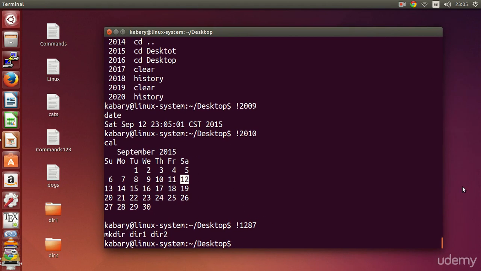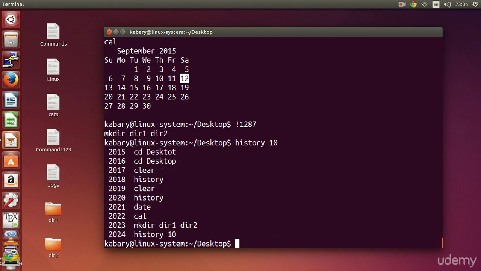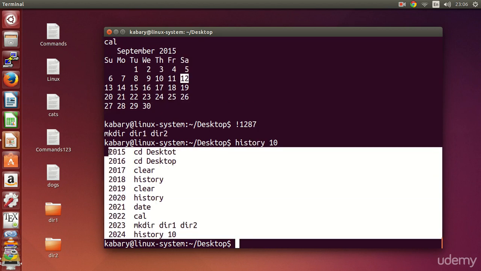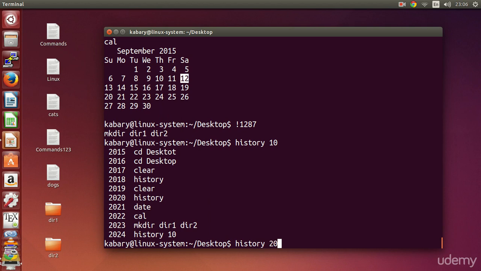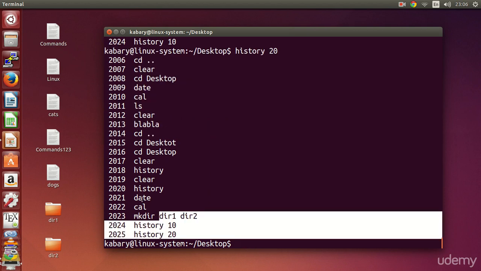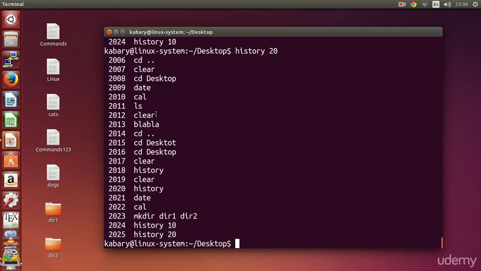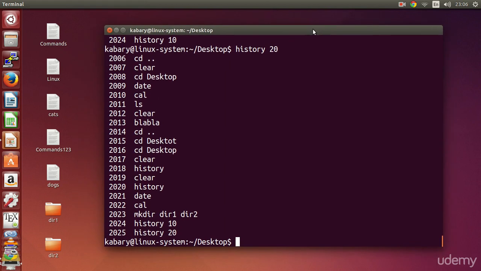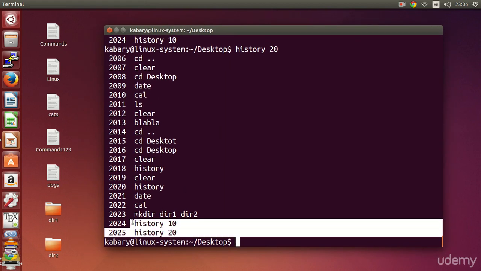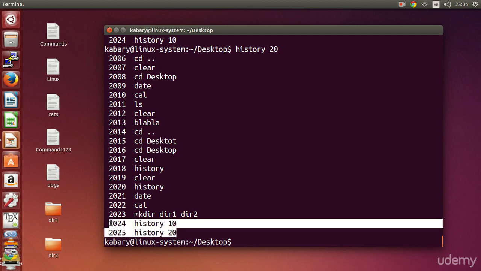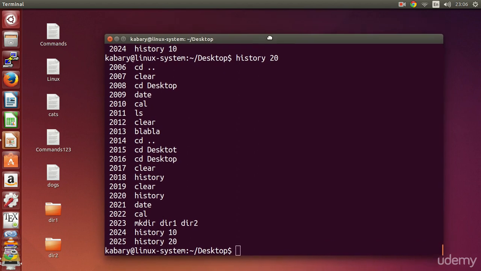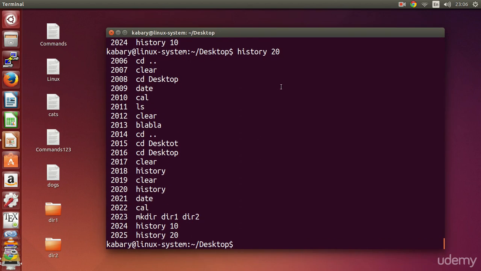And not only that, there are some options that you can use with the history command. So if you say history 10, for example, this will show you the last 10 commands. And if you say history 20, this will show you the last 20 commands that you executed. And of course, the last 2 commands I just did are actually included in this list.